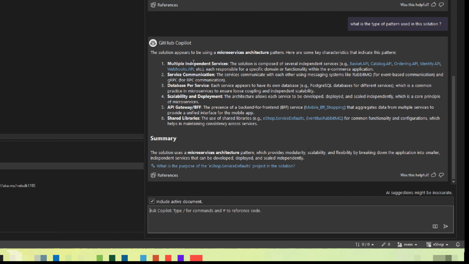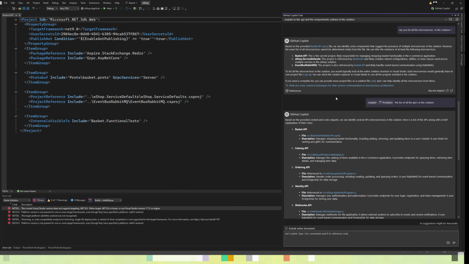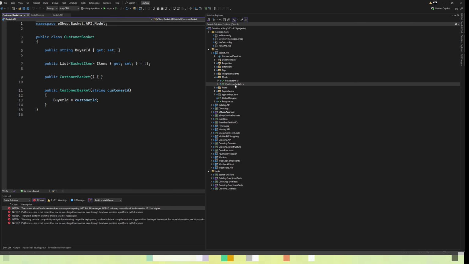multiple patterns are used here. It's the microservice architecture pattern. We have service communication. We have database per service, which is best practice, scalability and deployment, API gateway for BFF, and different shared libraries. So this was the part where we already have a solution and we ask GitHub Copilot to help us understand the code, and we can even ask it to help us enhance the code or create new stuff.